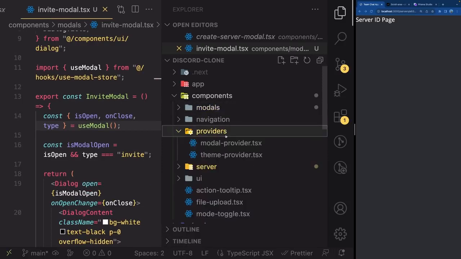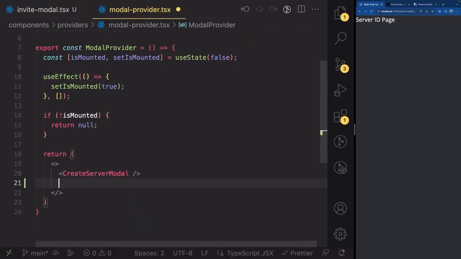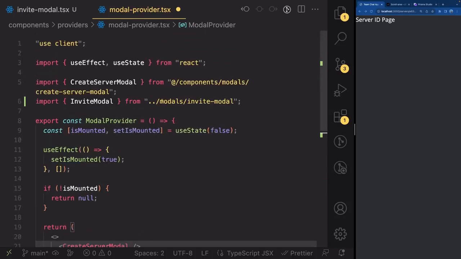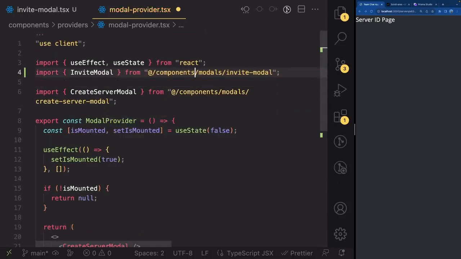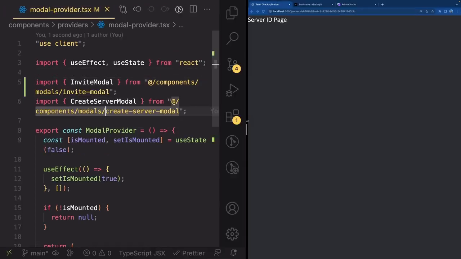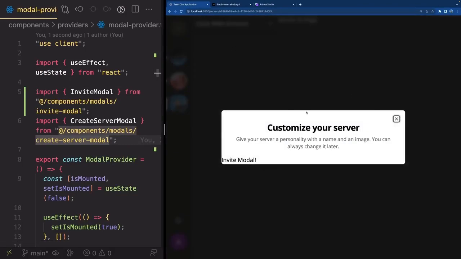Now let's go ahead and add this invite model to our model providers. So go inside of your providers, model provider like this. And go ahead and below create server model, add invite model like this from /models/invite model. And I'm just gonna go and replace this to /components like this. There we go. And I think that already now we can try and press on invite people, and there we go.